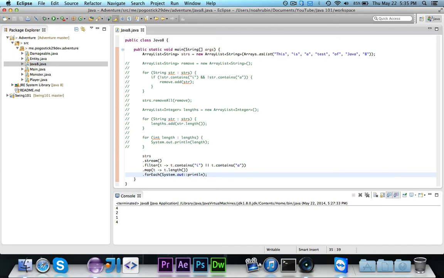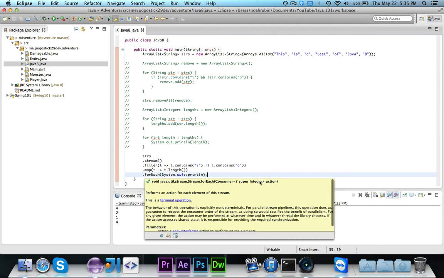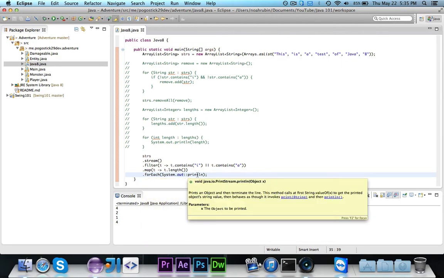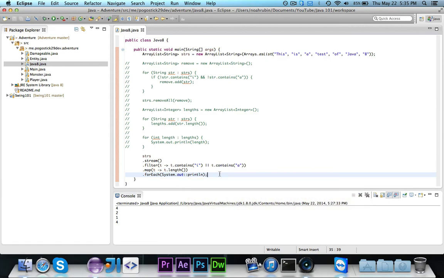What this does, it's basically the equivalent of what we just said. For each string, print it out. The way that this works is for each takes a consumer for an integer. Now, system.out.println does have a method for an integer. So it's basically the same as saying t, system.out.println t, except in this case, it's calling it by itself. It knows that there's a correct method. Now, if I were to try to reference something that didn't exist, that didn't work, like Math::max, that obviously wouldn't work because it needs to be a method that takes in an integer.